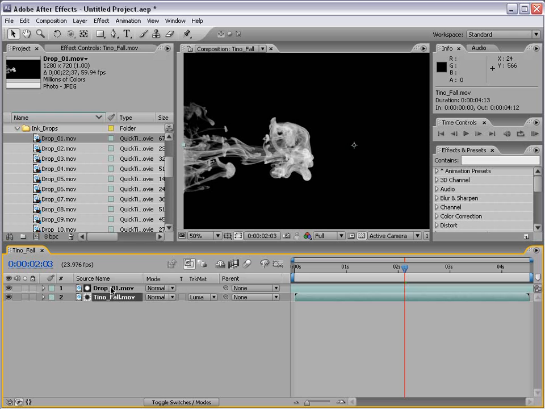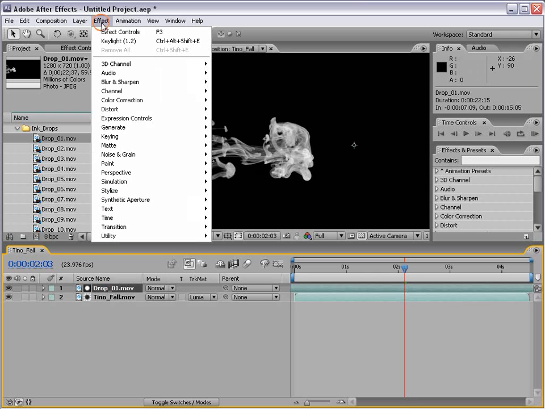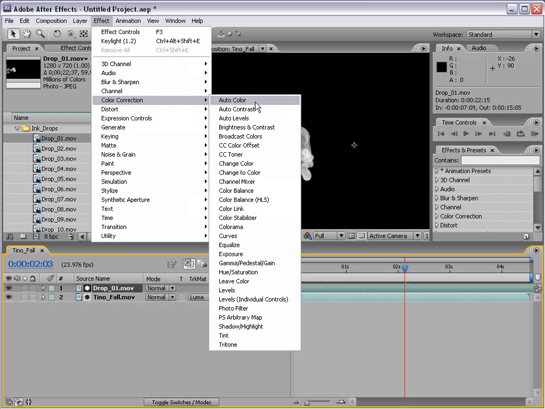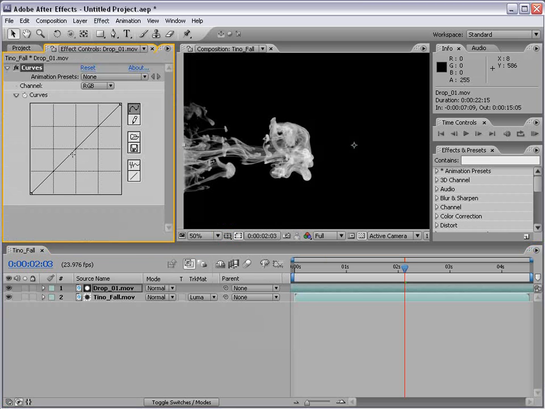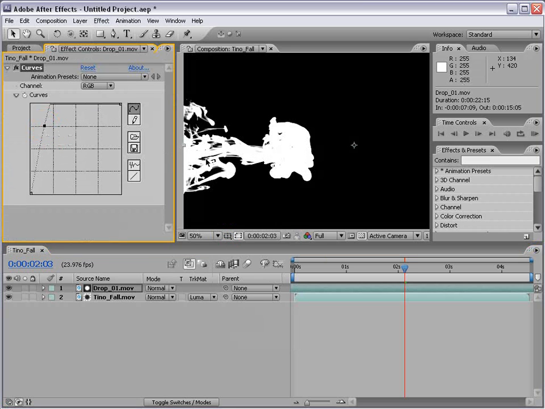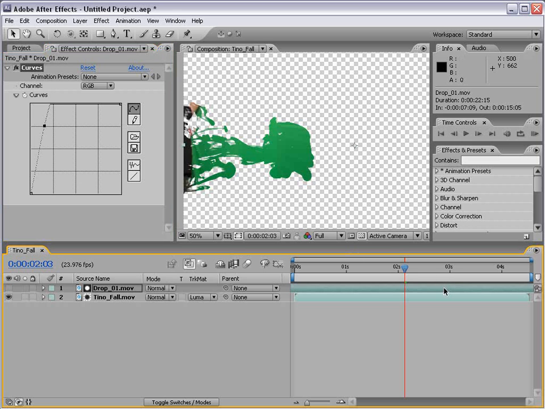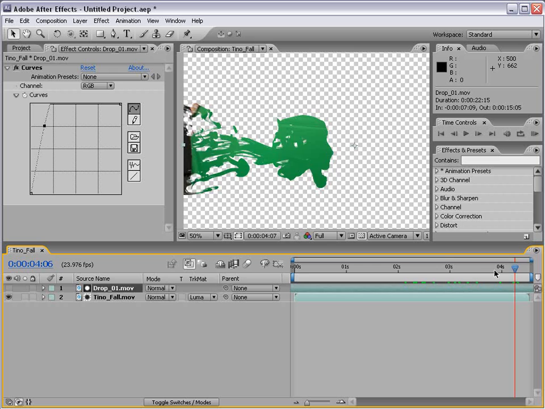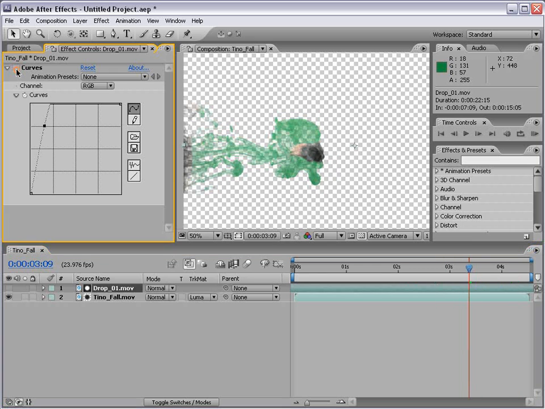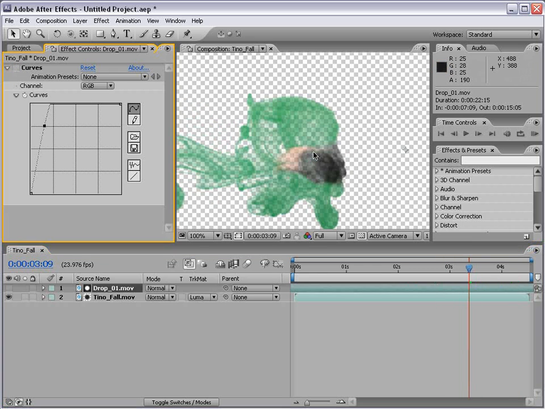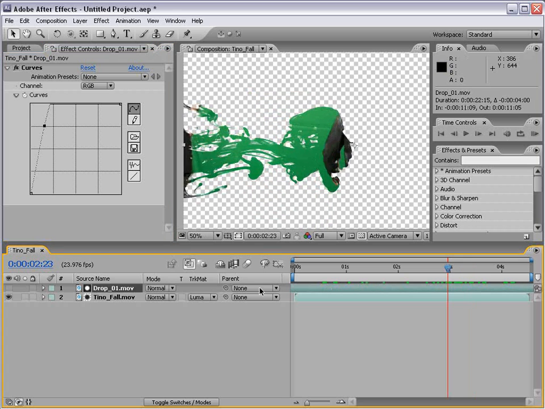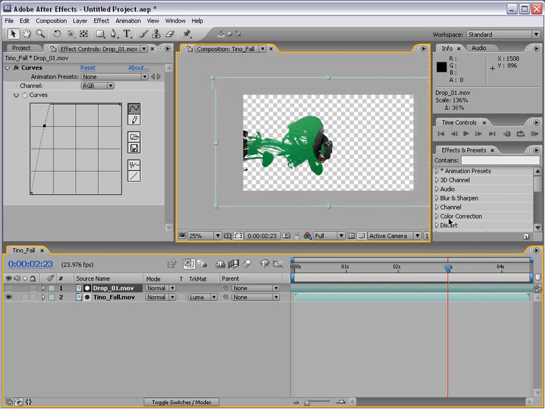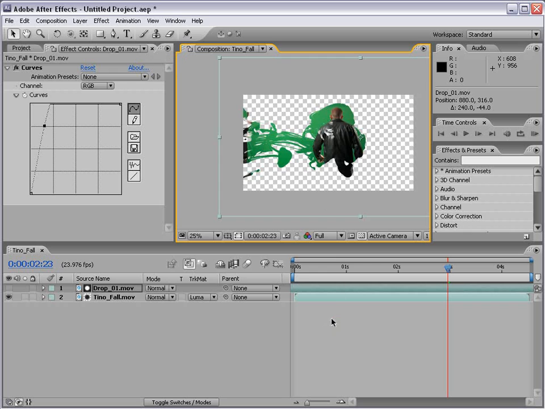Now, I can go into this drop layer, choose Effect, Color Correction, Curves, and I can brighten it, just blow it out really bright. See, like that? Then if I shut the layer off, you'll see that my footage beneath it shows through a lot clearer, and that's because semi-transparent stuff is sort of see-through. Now, of course, I can scale this layer up as well, and that'll show through more of our character.